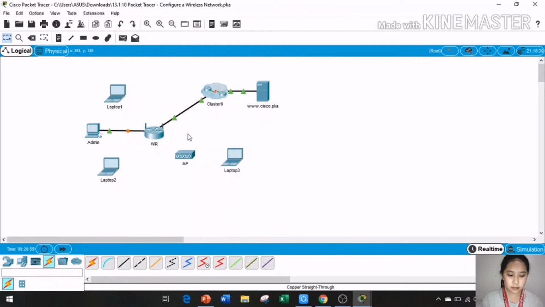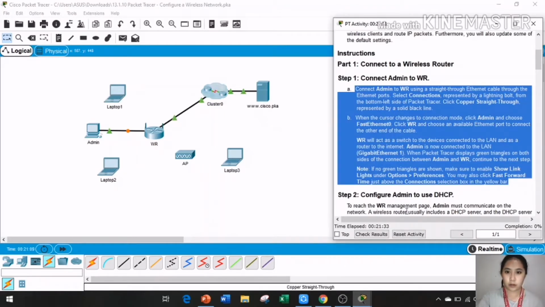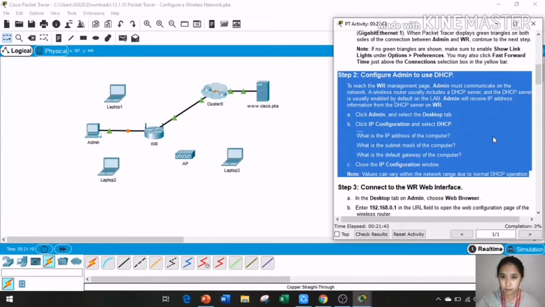Now that we are done with step 1, let's go to step 2, configure admin to use DHCP. To reach the WR management page, admin must communicate on the network. A wireless router usually includes a DHCP server, and the DHCP server is usually enabled by default on the LAN. Admin will receive IP address information from the DHCP server on WR. So click admin and select the Desktop tab. Click IP Configuration and select DHCP.